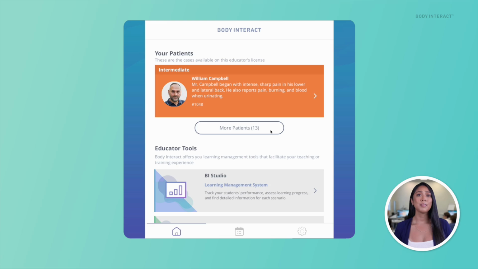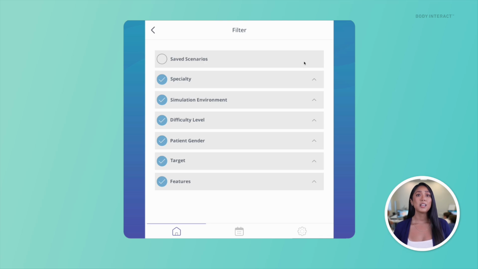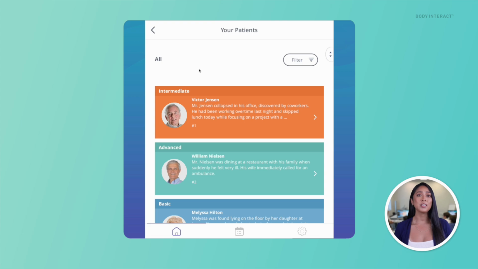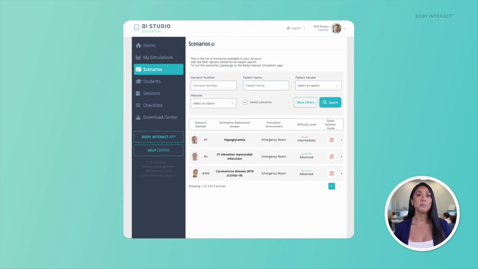In this video, we invite you to explore the details and features of Body Interact scenarios. Let's begin with the filters. The available filters will help you select the exact type of scenarios you're looking for, based on your institution's license. The Save Scenarios filter allows you to create a list of the most frequently used scenarios. If you save a scenario in Body Interact, it will also appear in the Save Scenarios in BEI Studio and vice versa.